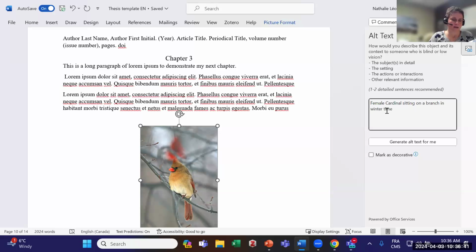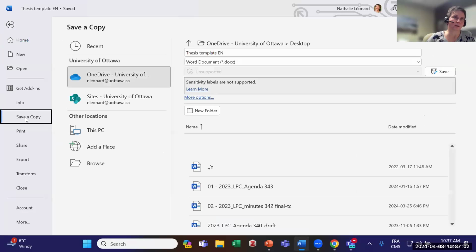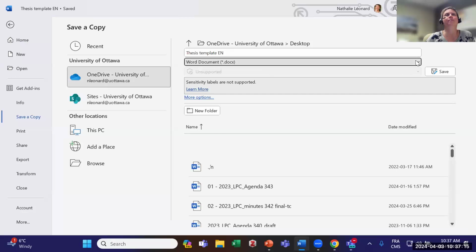And the last feature I would like to mention is, of course, to save your document. So we mentioned that it is recommended to save your document as a PDF accessible format. So how we can do that? So if you do click on File at the top left corner, and you click on Save a Copy. So there we go. So instead of saving my document as a Word document here at the top, I'm going to click on the arrow, and I'm going to click on PDF.